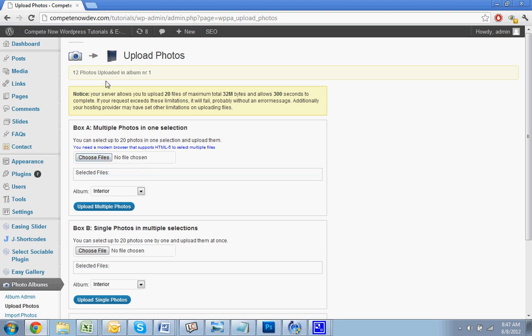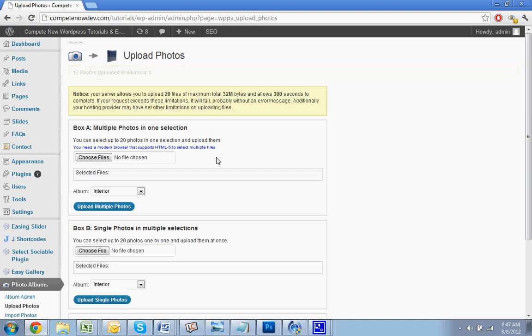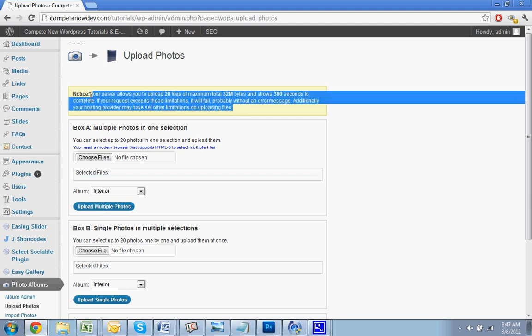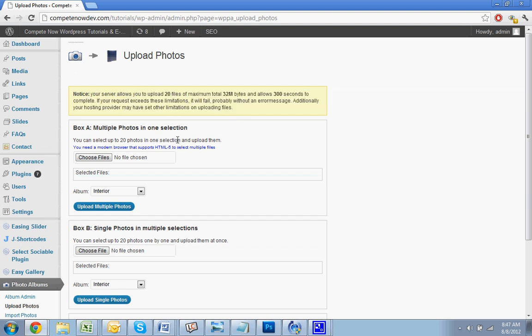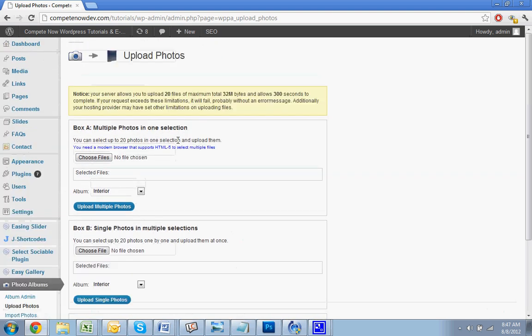Alright, so 12 photos were uploaded. If your server allows, this is just stuff about your host. I'm not sure what your host does, but if you need to upload one photo at a time, or two or three or four or five, it's because of your server. But don't worry about it. I think most hosting providers will allow you to do what you need to do in this type of thing.